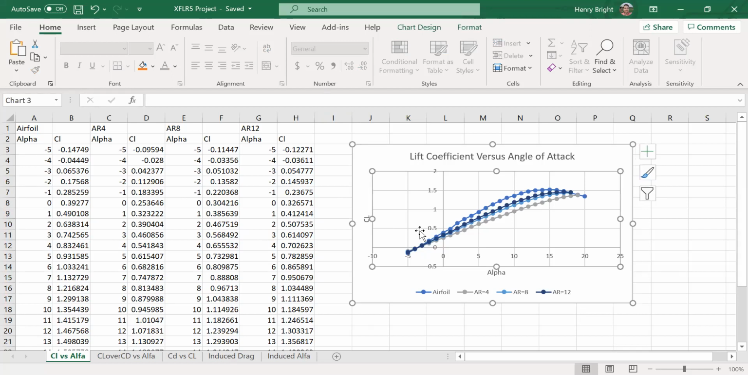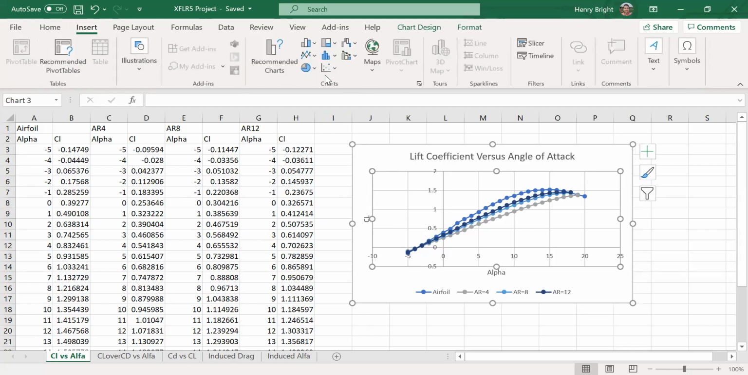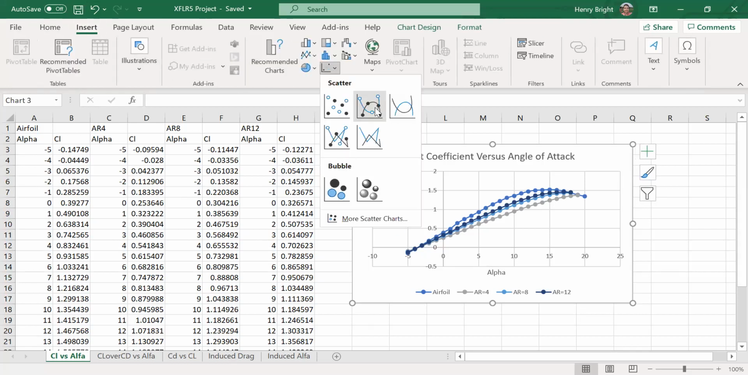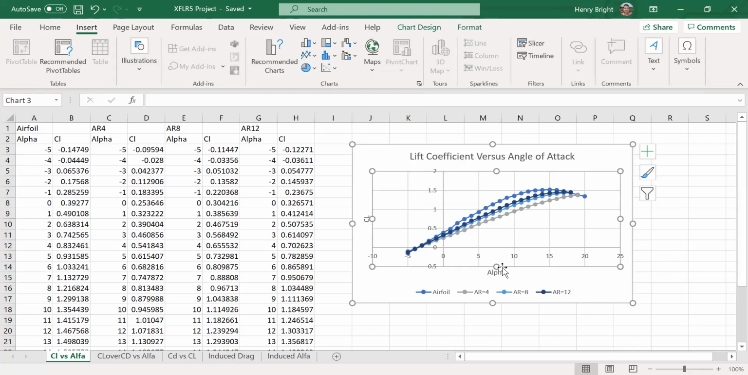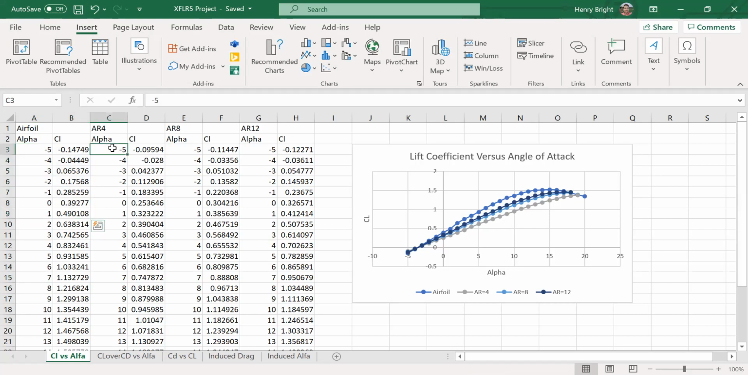And then I was able to just plot it like this. I was just able to do insert and then do a scatter plot with smooth lines, so that it connected all the data points, and then just added a series for each of these. So I was able to add a series for this, add a series for this, and so on, so that I have all the different ones. So you can see everything comes out like we expect. You have the airfoil with the greatest lift curve slope, which is super good to see. And then the slope increases as aspect ratio increases. So that follows the pattern that we're looking for there for CL versus alpha.